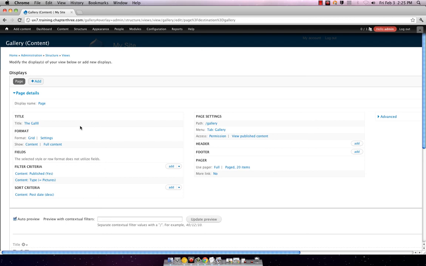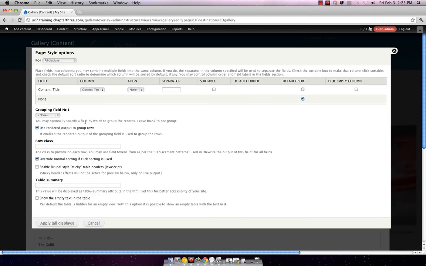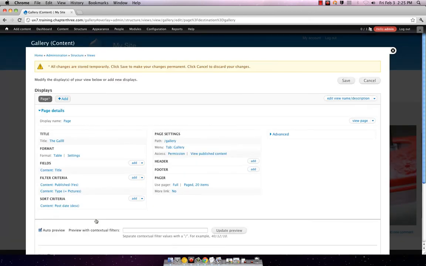Let's see, format, grid, settings. So I'm gonna do format, and maybe format the grid a little bit differently. Maybe a table will be different. No, I don't want to do that. Cancel. Fields.